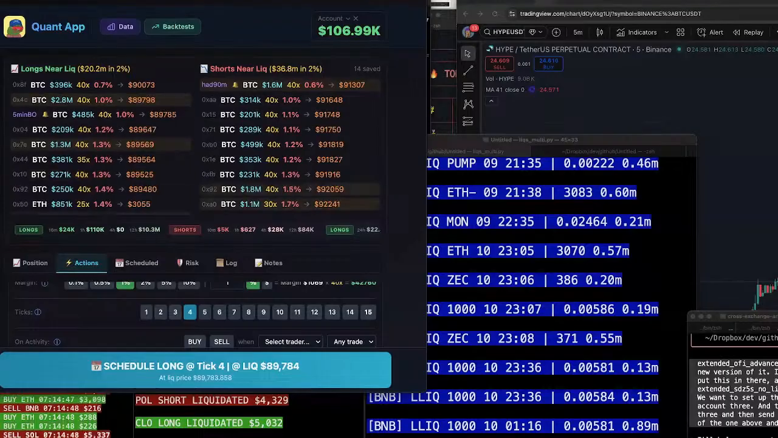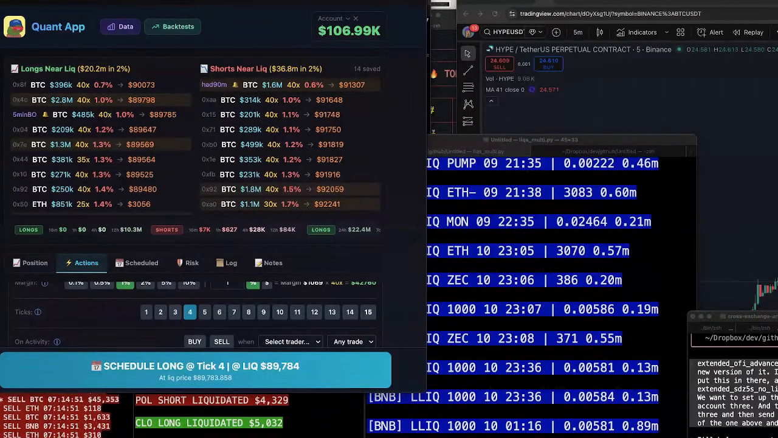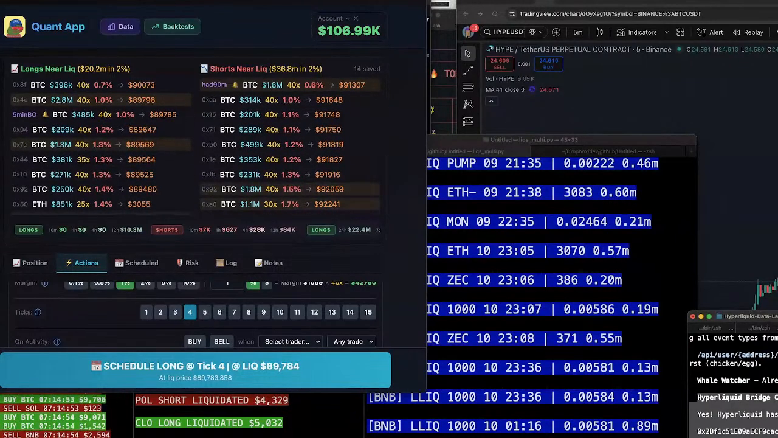The deposit watcher is running and the API is live. Okay, depositors.json. So let's add that to the API as well. Let's go to that file.